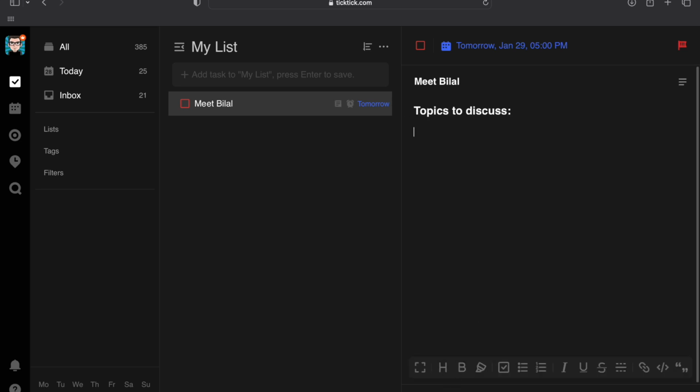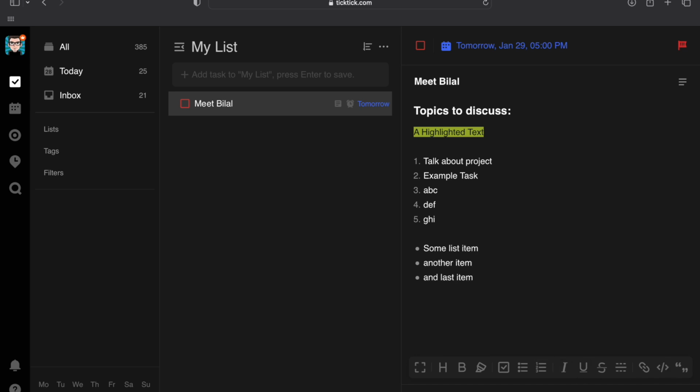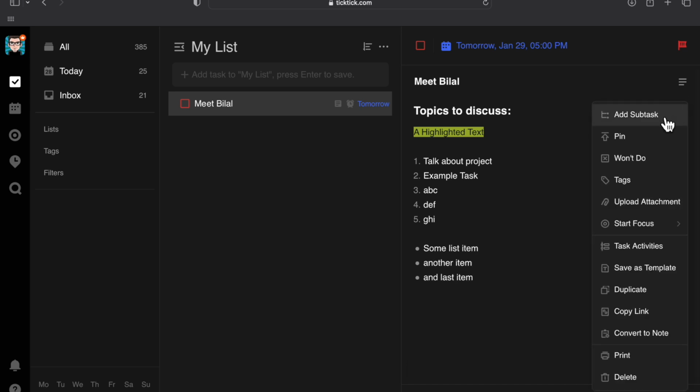You can use the rich text feature to add headings or to highlight some text, to add numbers, and it will automatically add a number if you press enter. And if you write a dash and then write an item, it will make it a bullet. So these are really very handy options. You can add a subtask, you can pin your task to the top, you can add your task to another list, and also you can add tags.